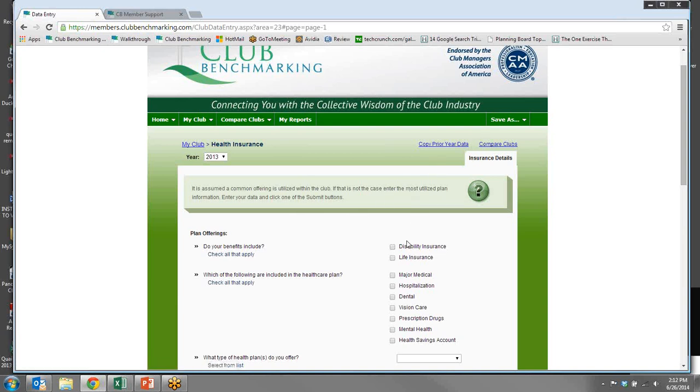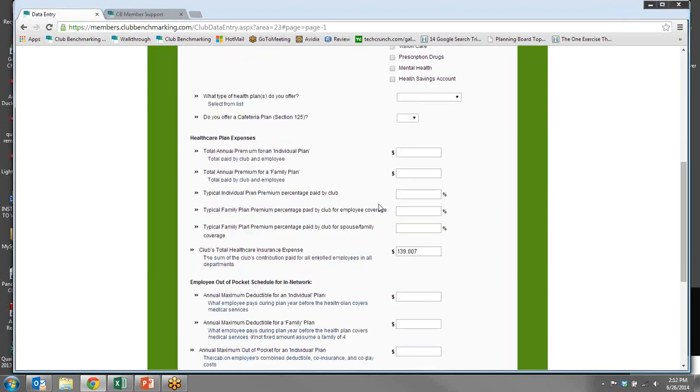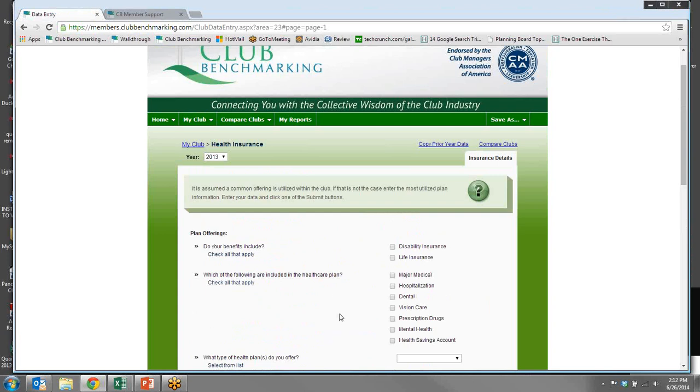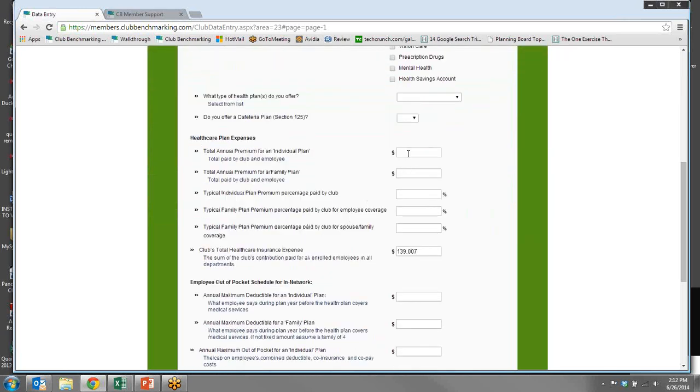When you are comparing clubs, we require that you answer a minimum of about 12% of the questions. That's our not so subtle way to encourage you to share your data. I should mention that when you are entering data, the black obviously is the data point that we're looking for, and then we have some descriptive information on each of them that explains it more completely.